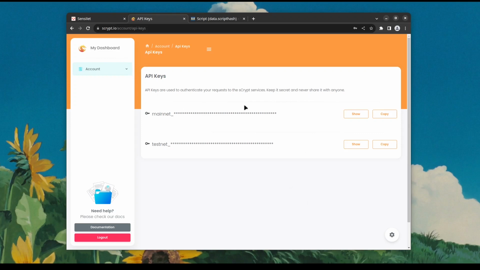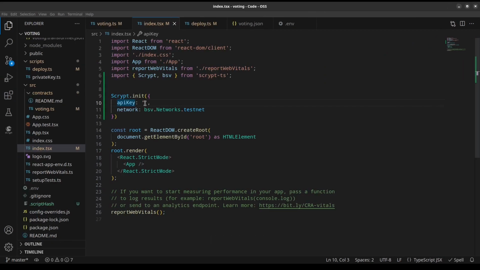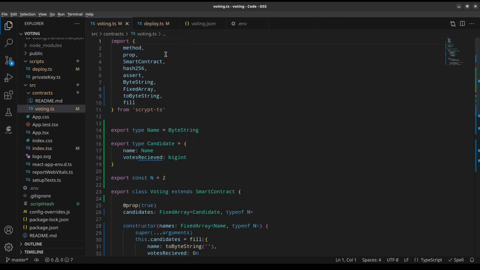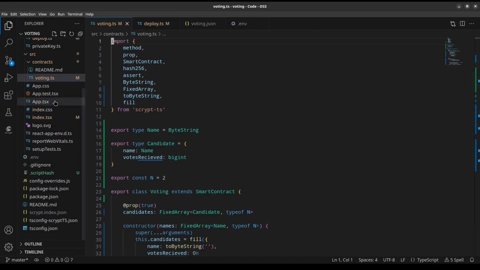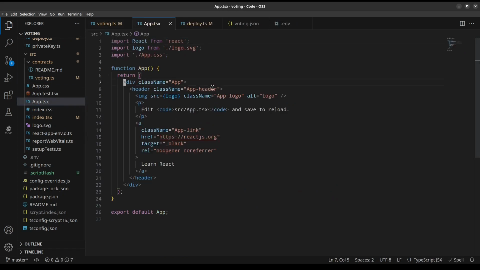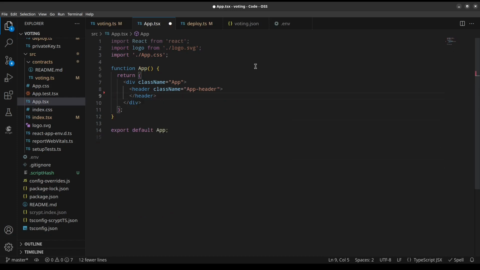And we're gonna have our API keys here. So we'll have a separate one for mainnet and one for testnet. So let's just copy the one for testnet, head over to source code, just paste it in here, save, and let's close this. Now let's just go over to app.tsx, and here we can start building our layout. So let's just remove all this stuff.